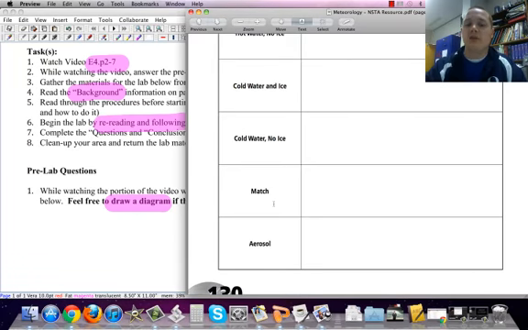Then the last two are match and aerosol. For safety concerns, Mr. Fuzak and I decided that it would be best if we were to demonstrate both the match portion and also the aerosol portion of this actual lab.